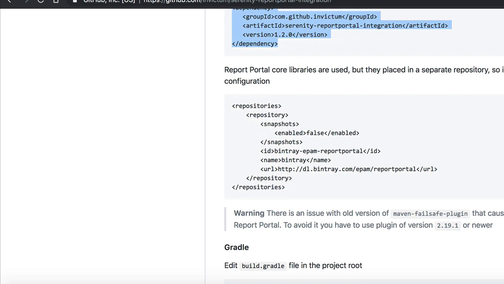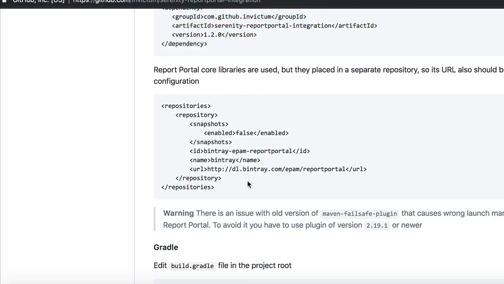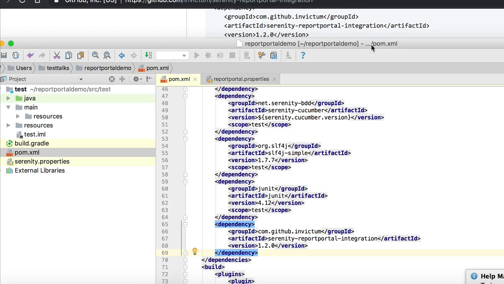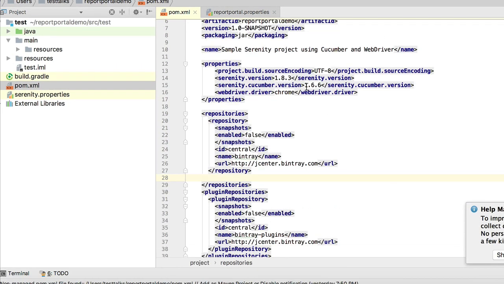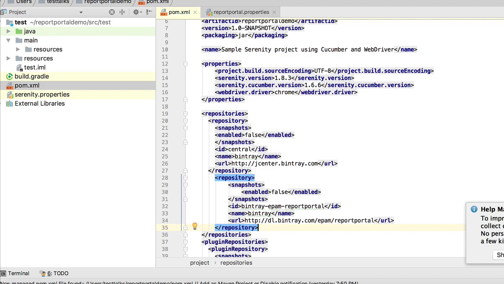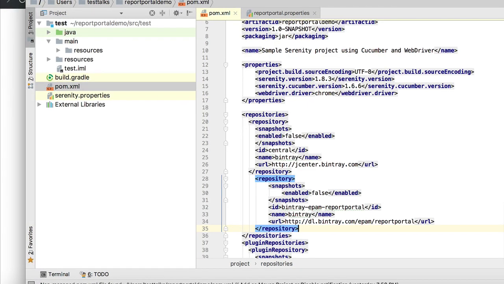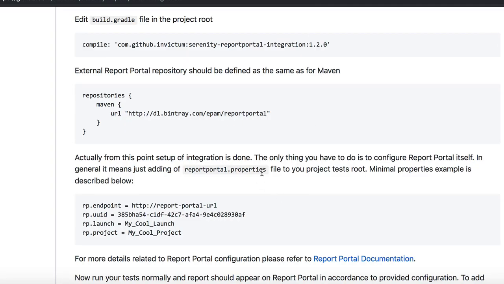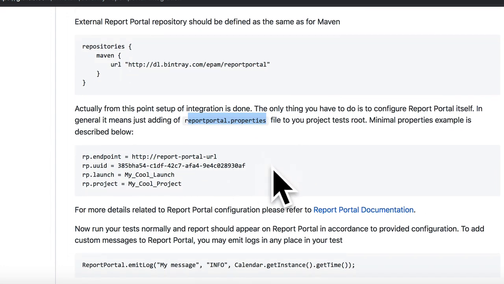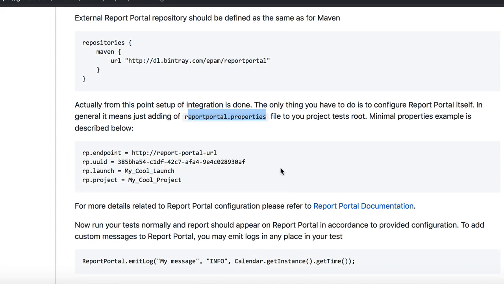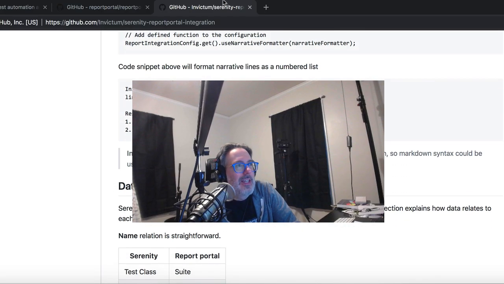Next, it's saying I need to add a repository. So back to my POM. So I'm just going to copy that repository info into my repository section and click Save. So this also mentions we already did the step. You need to create a report portal.properties file and enter in the information that we grabbed from my user underneath the profile. Okay, that actually looks like that's all we need to do.